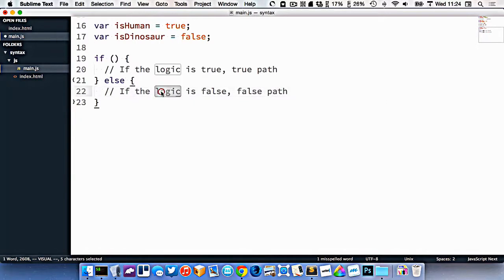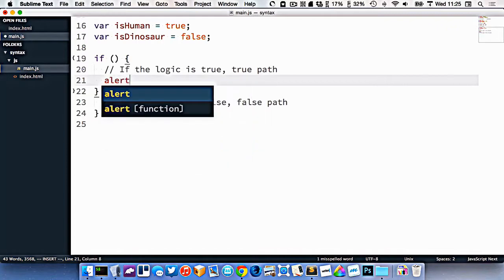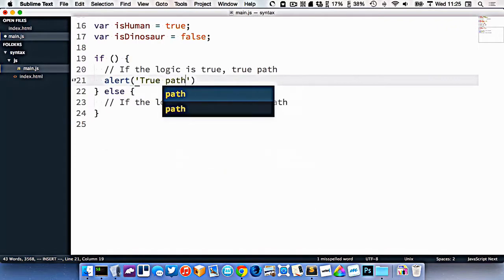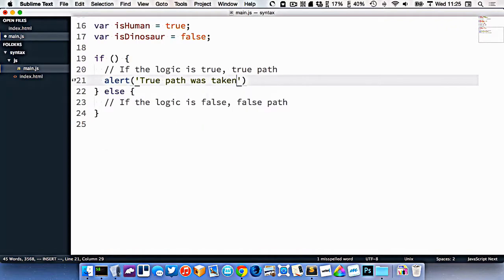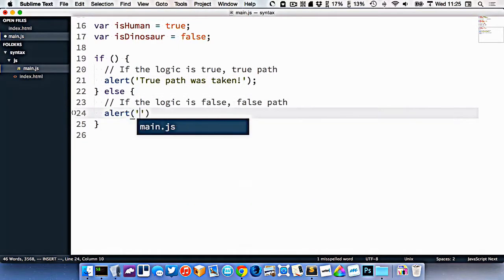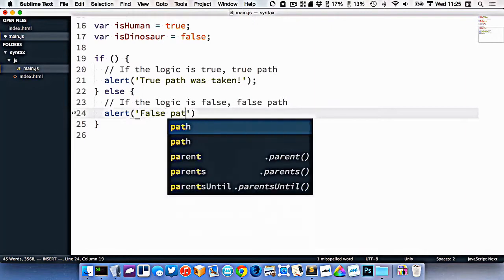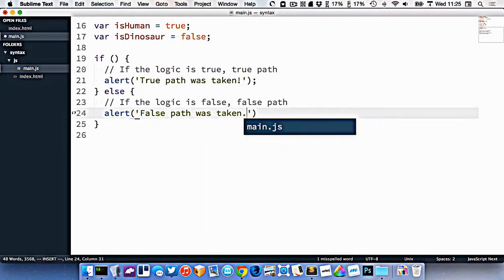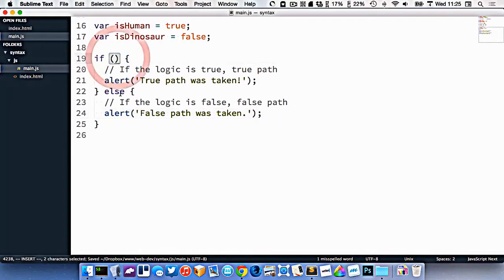Now, I'm saying logic here because right now, our code doesn't know which path to take. It doesn't know to take the true path or to take the false path. And that's what these brackets right here are for. So let's say in here, let's go alert, true path was taken. And let's do an alert in here, false path was taken. So the code needs to know which path to take.